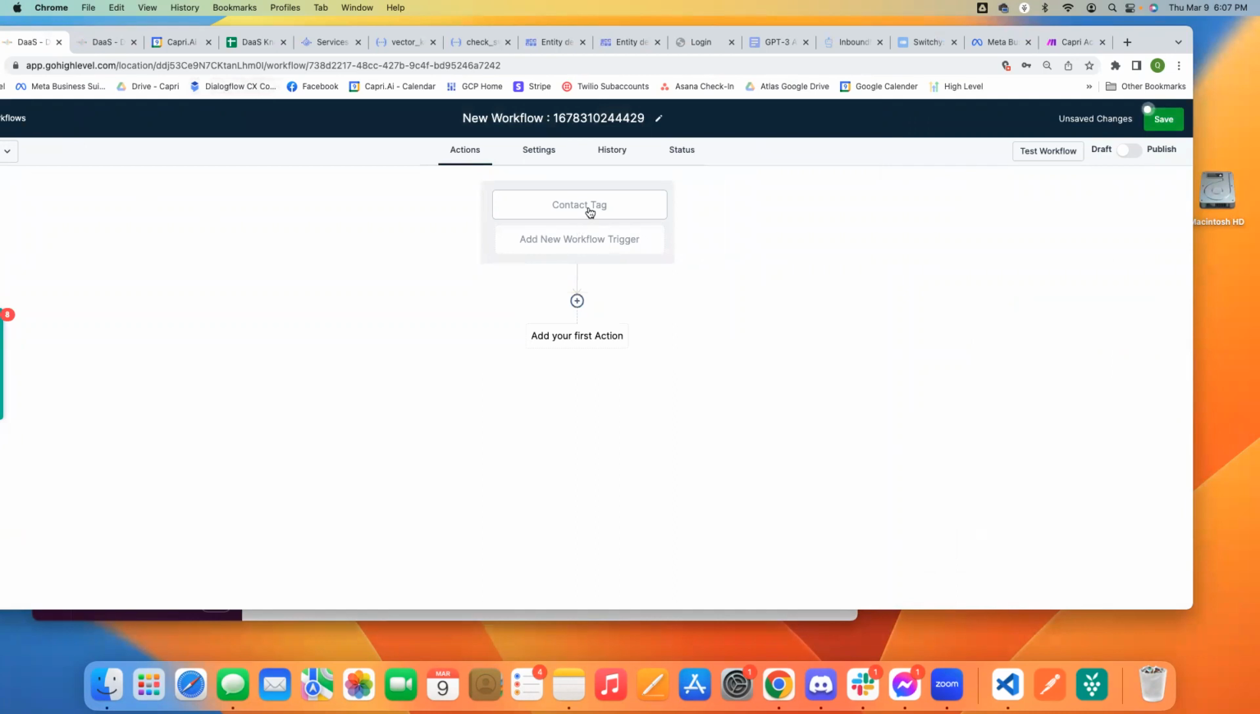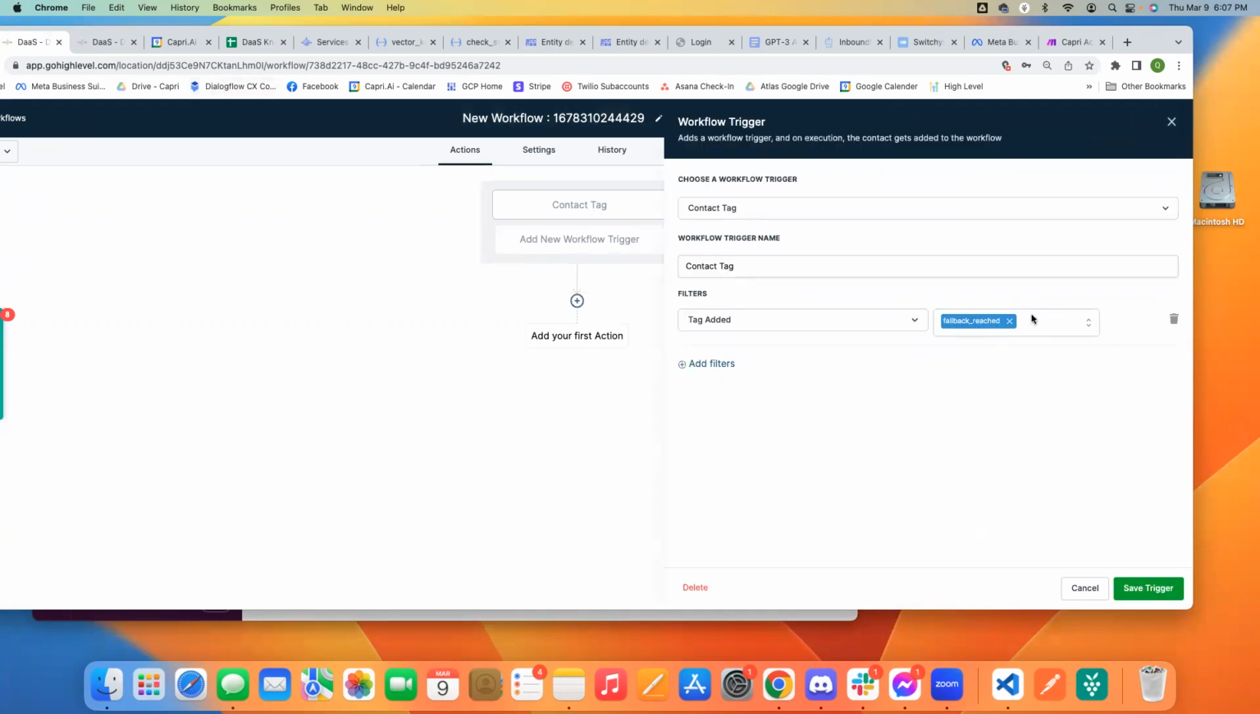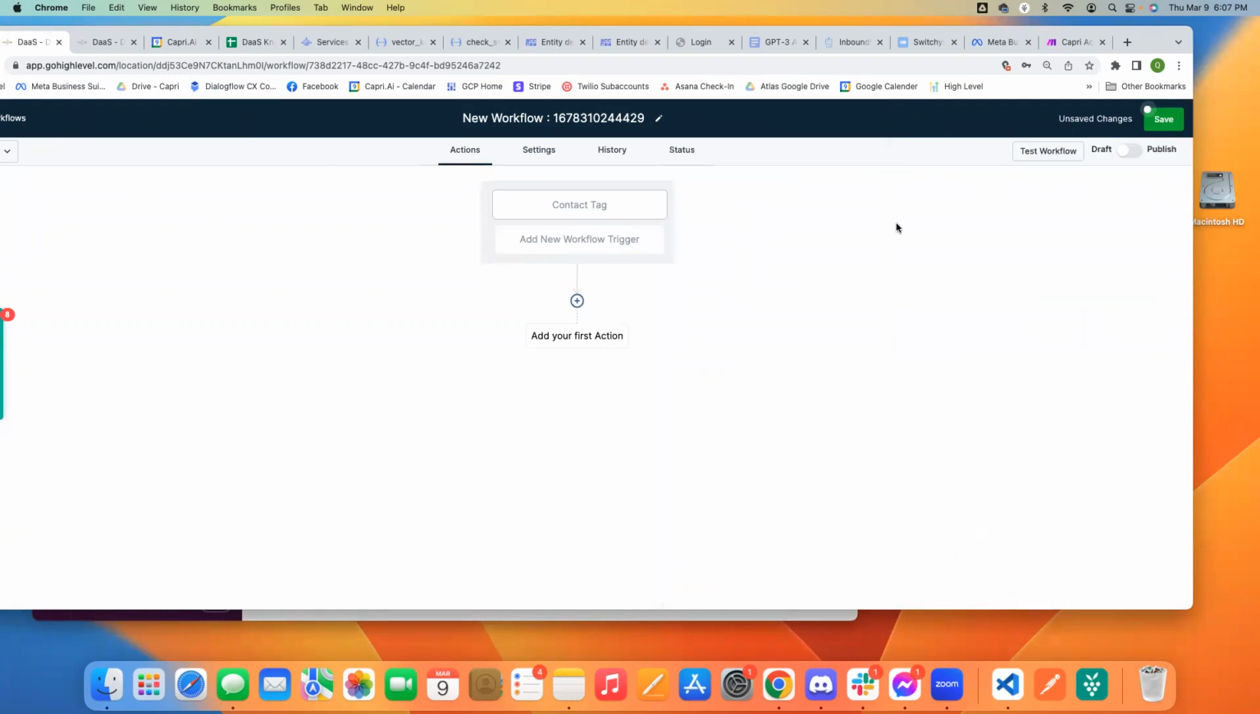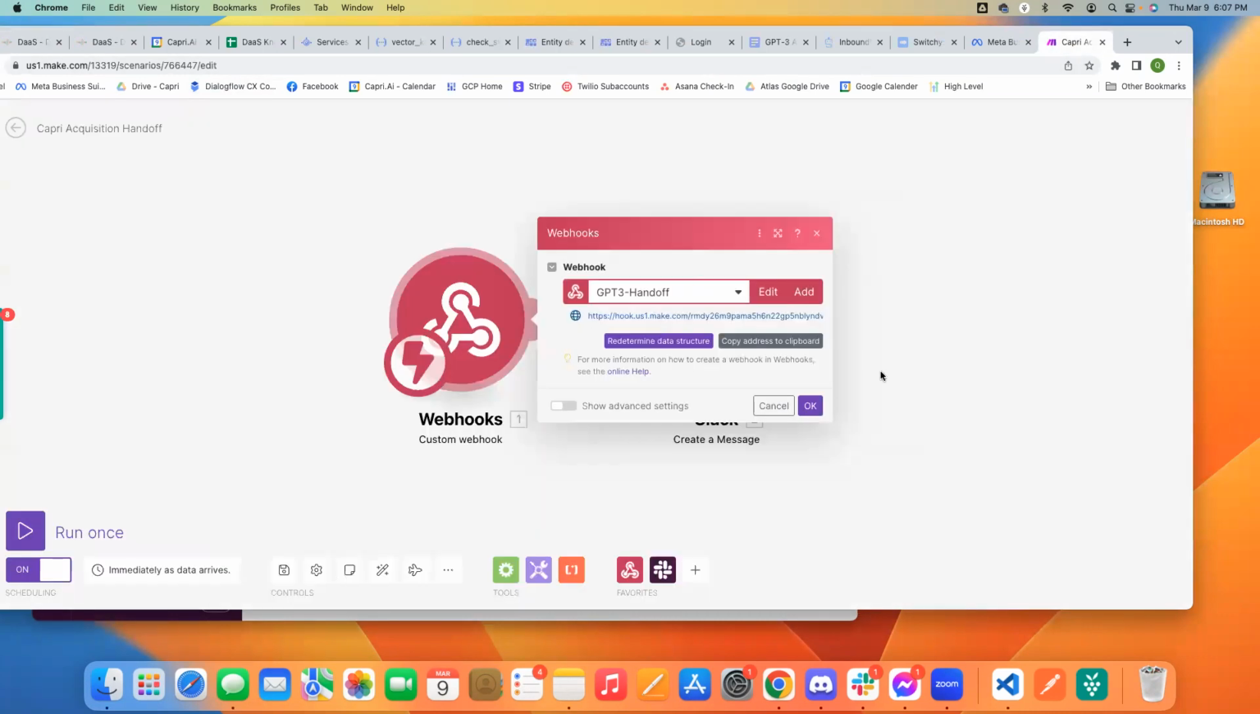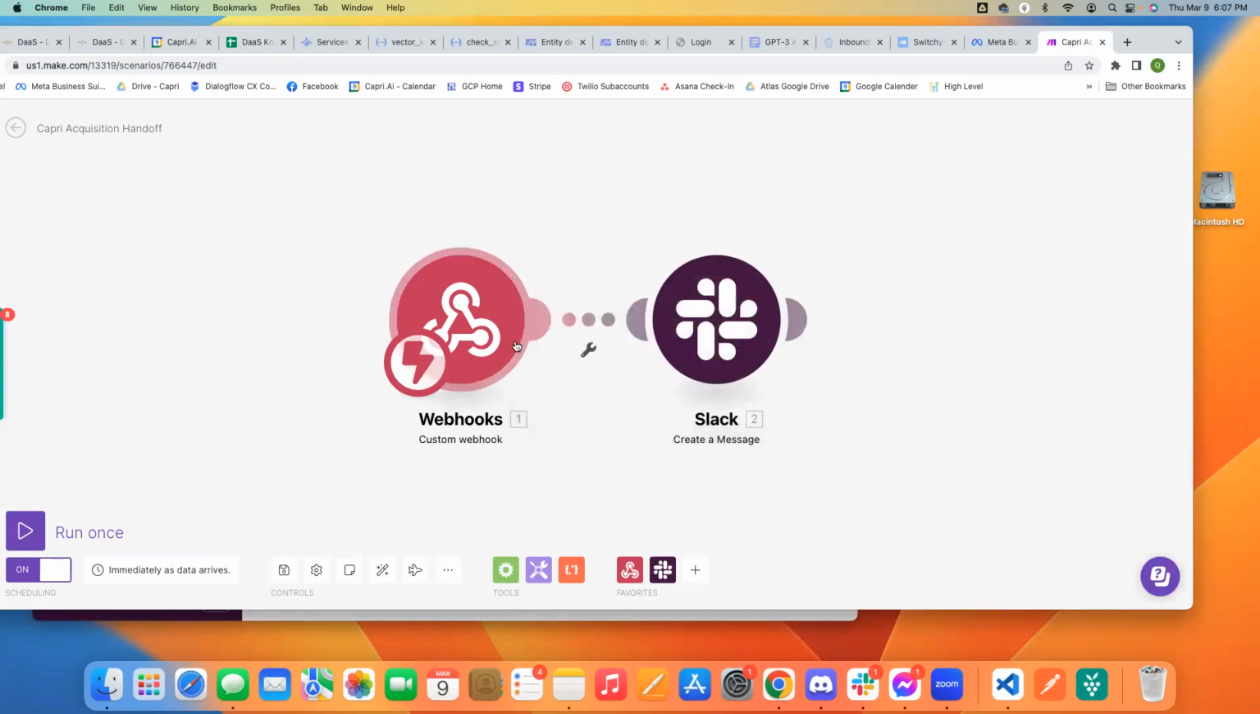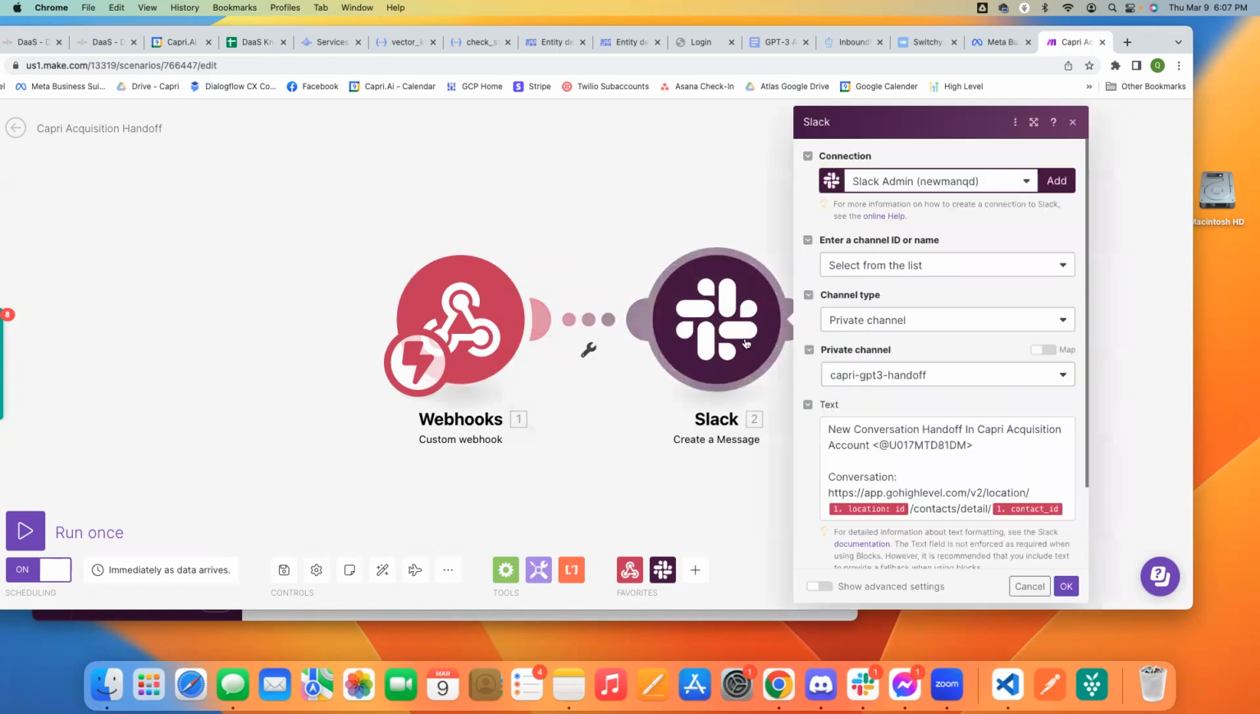Go to any contact and add the fallback reached tag to that contact. When you do that, it should add that contact to this workflow, and you'll see the example payload come through in your webhook step here. Once you have that example payload come through, you'll add the Slack integration. So just click add.